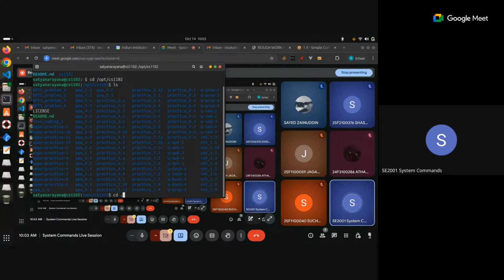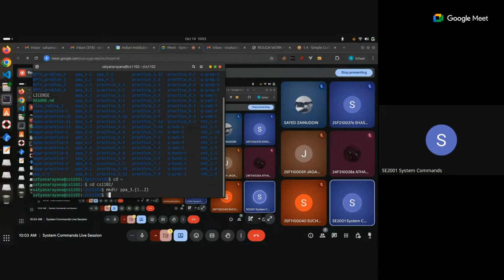So I'm coming back to my root. This is the way to come out to my root, and then my CS folder. I want to create two folders, PPA 3.1 and 3.2. So mkdir, which I can use for creating a set of directories, PPA underscore 3.1 and 3.2. Of course, it would be two commands, but I want to do it in a single shot. Yeah, this is okay. So let me go to PPA underscore 3.1.